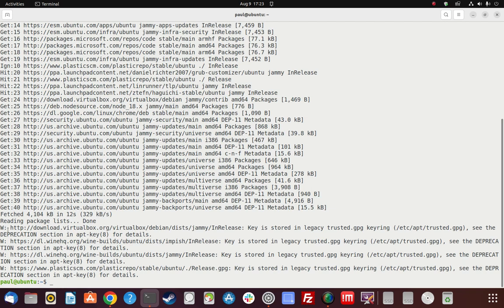Then there's some warnings down here, but it's more information than really a warning. Just telling you where the key is stored, some of the key information. And then, of course, you can see VirtualBox here, and I have some other repos here, but the one that I want to highlight is the VirtualBox here. Okay, so we've added the repo. And there were no errors, so we can clear on that and on to the next step.